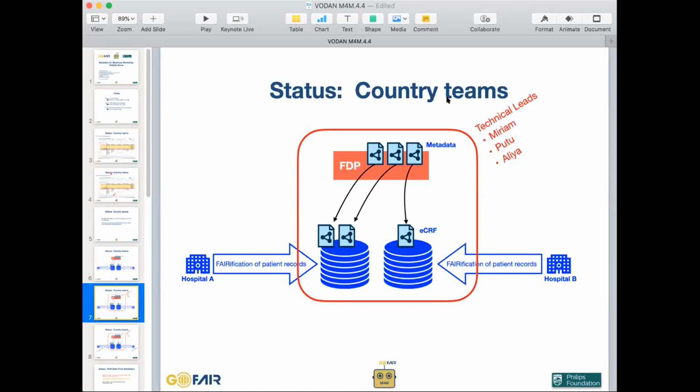But the designation of these technical leads who are listed here, and I'm going to make a correction here, pardon me. Yeah. So the technical leads will handle the installment of the FAIR data point itself and in figuring out how to make the connections to the data wherever they may be held.